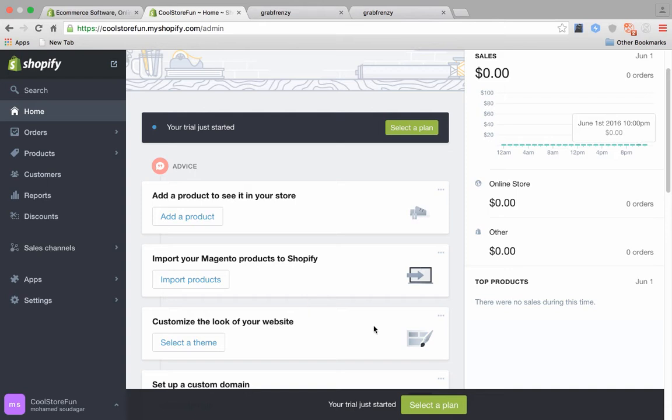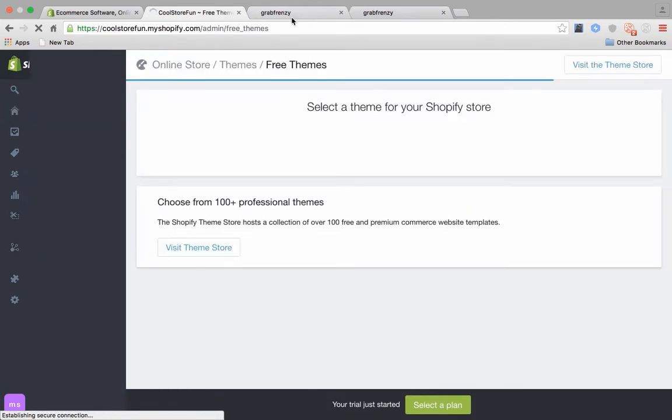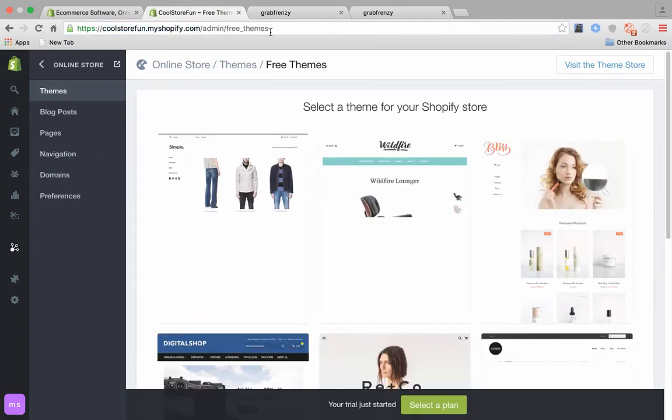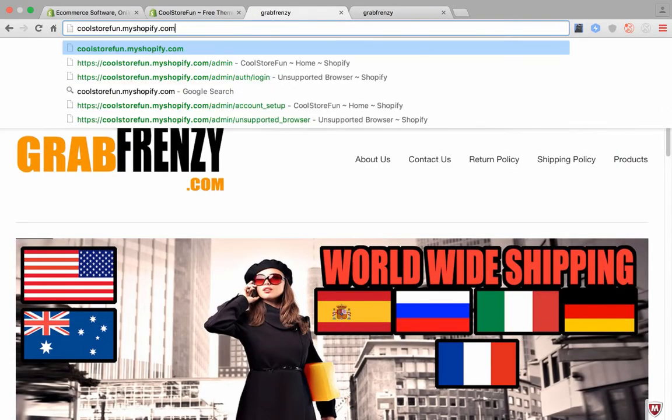For example, you can customize the look of your website. So if you want to set up a theme, and now if you were to go to coolstorefun.myshopify.com, it should show your store.